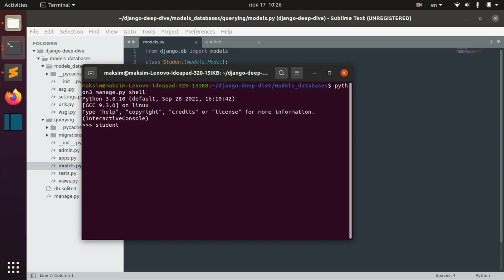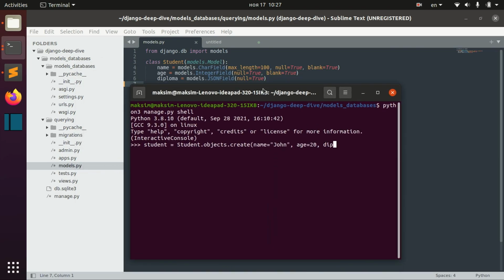So let's create student. Let's just give him some name. And here we have our diploma JSON field. And basically we can just provide the data in the JSON format. So let's, for example, say program computer science, and let's make it a little bit more complicated and say, for example, name equals uni and rank, for example, 20.